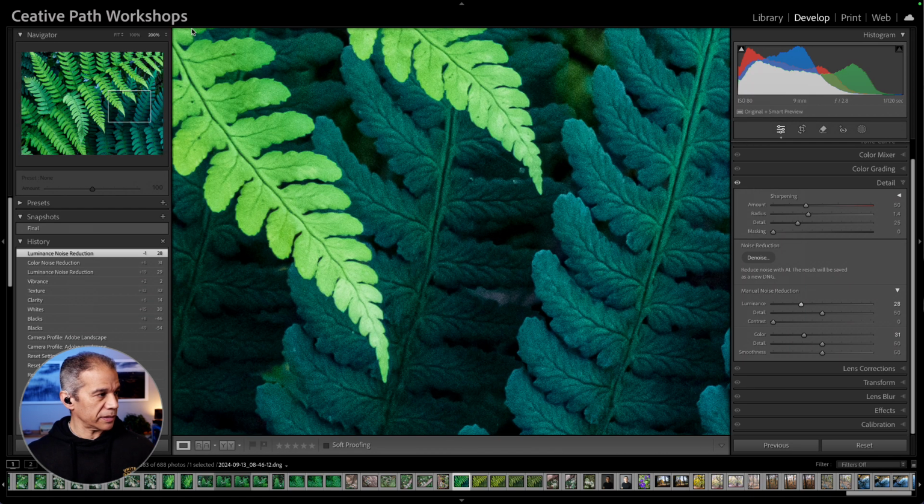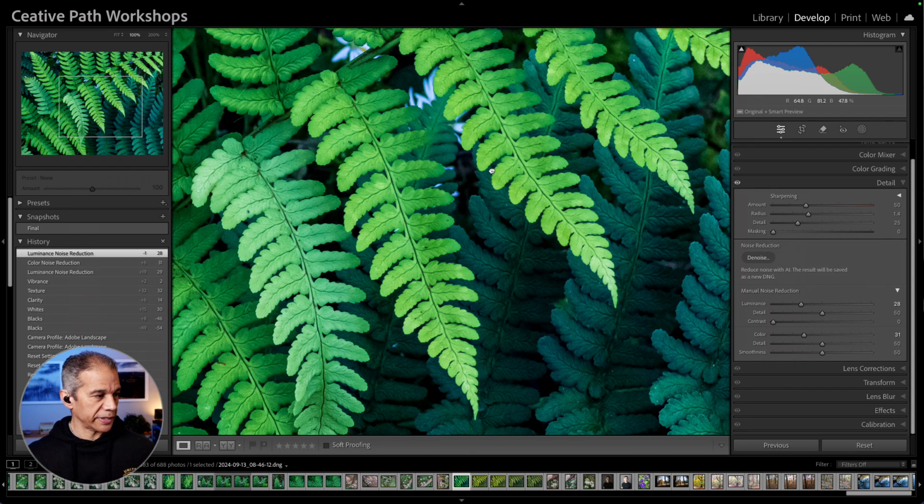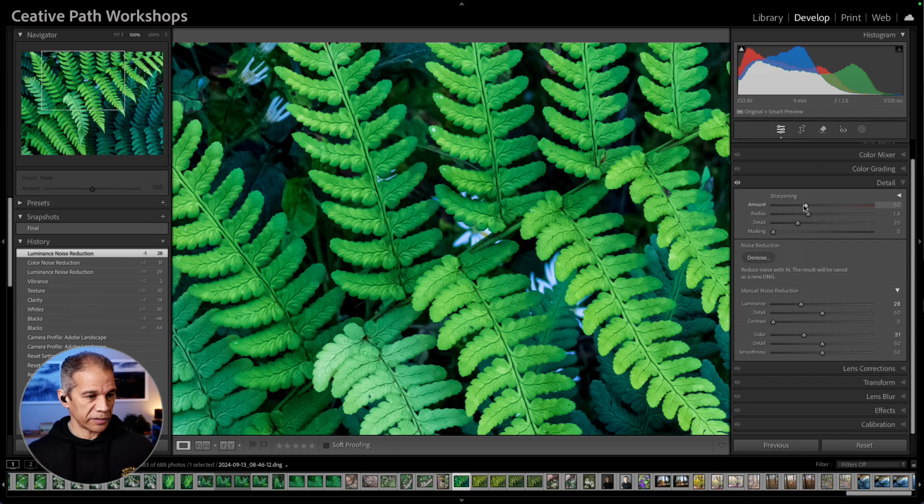I'll zoom in again. Let's go back out to 200. I'm sorry, let's go back out to 100. There we go. And then I will adjust the sharpening. So sharpening amount 50, that's pretty good already. I think that's the default, and that's a good place to start.